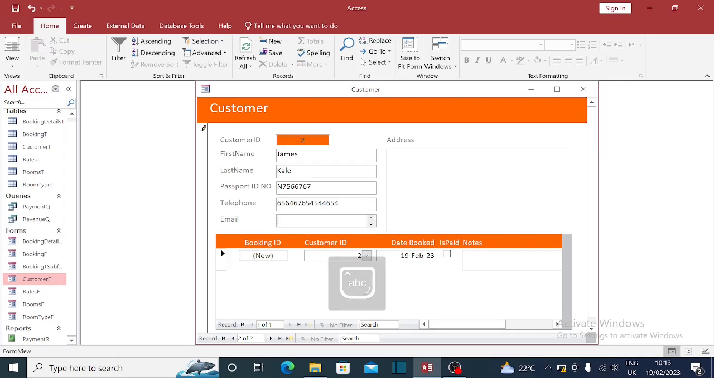jk at gmail.com. So we are adding another customer, James. Address, maybe James traveled from the USA. And so we've set up James here, and we want to book James into the system. So I just come here and book James. So this is James's number here.